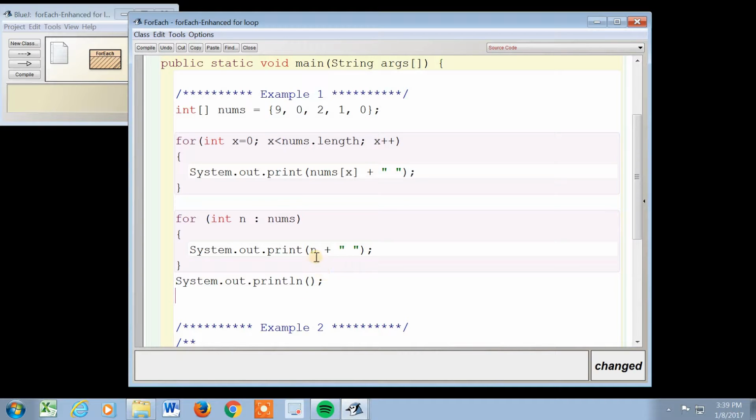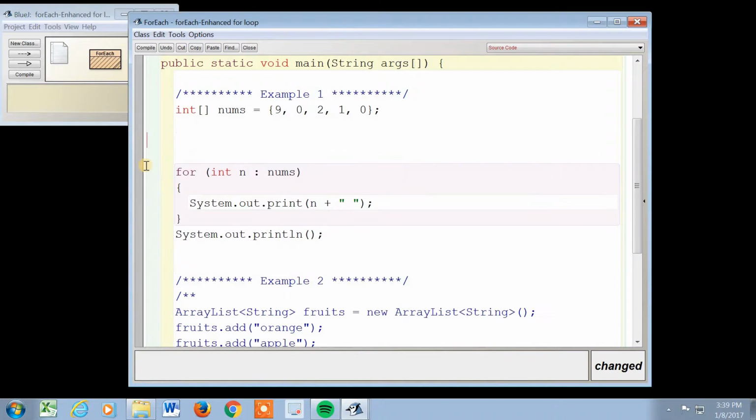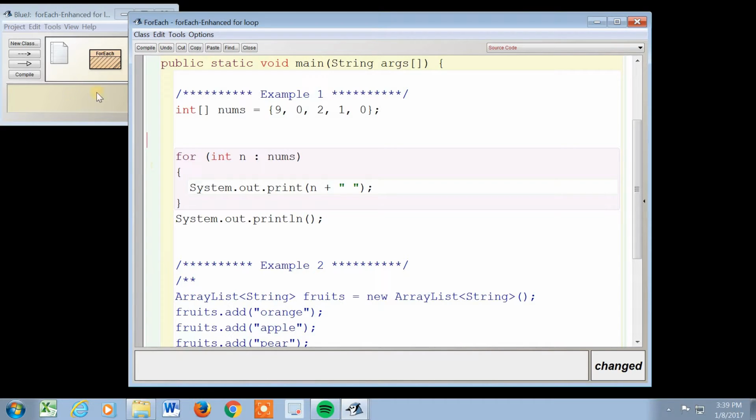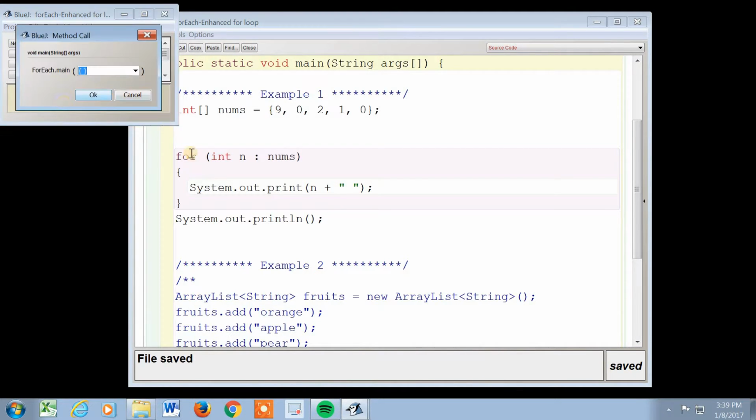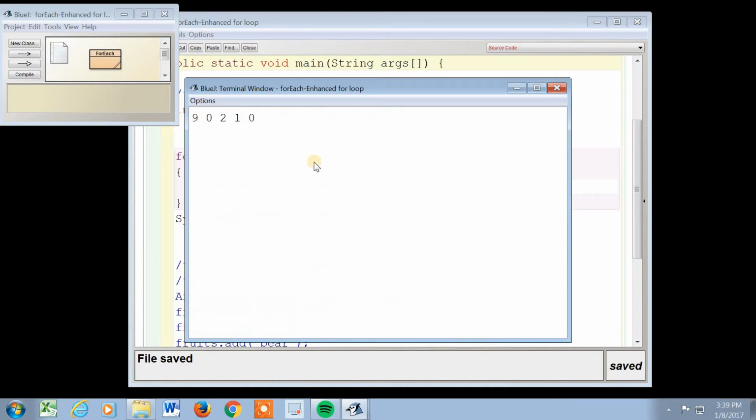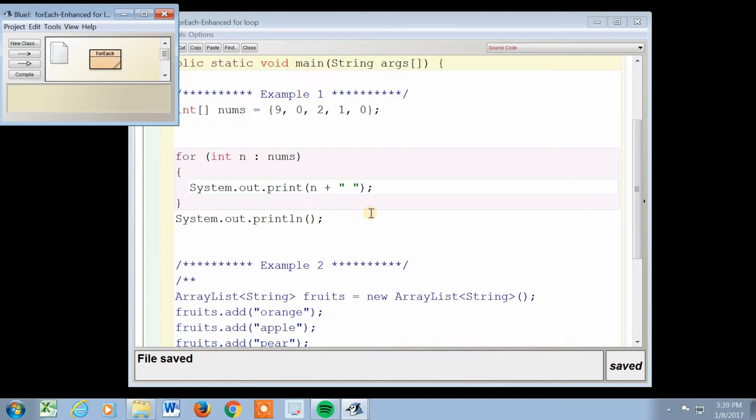So if I run this and print it out, you'll see n will get set to 9, then 0, then 210, and it will print out the whole thing. Actually, maybe I will get rid of this for loop right here, and I'll just compile and run it. And you can see this will work beautifully. 90210. So that works perfectly.